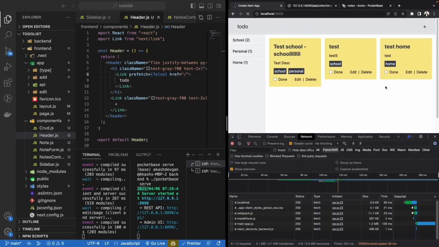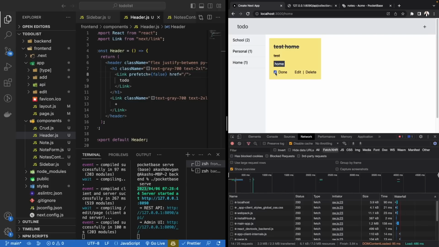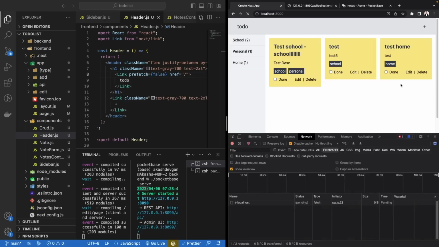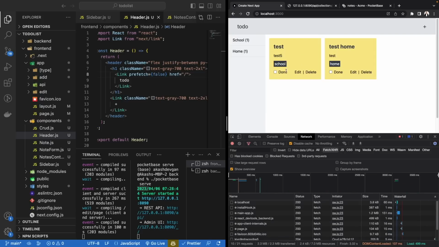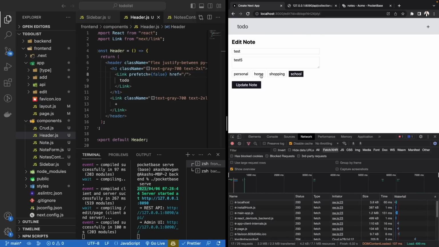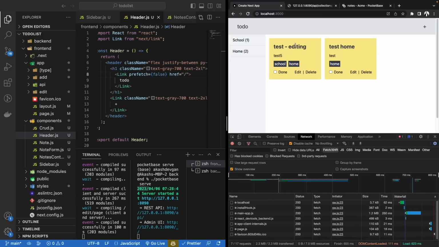So let's just test our app one more time. If I mark this as done and go to home, and this is marked as done here as well. Now I'll undo it and then go here. Okay, awesome. Let's try deleting a task. So if I delete this, okay, great. Let's try editing. So I'll select home. Okay, great. So everything is working as expected.